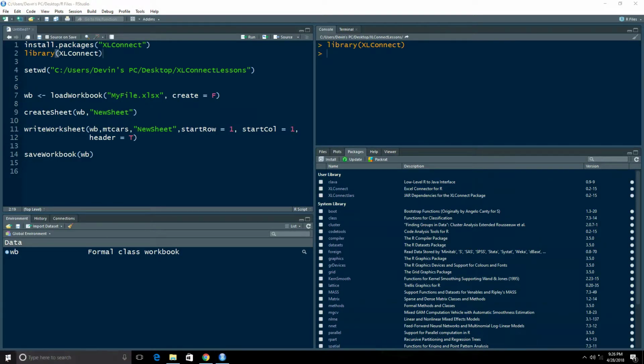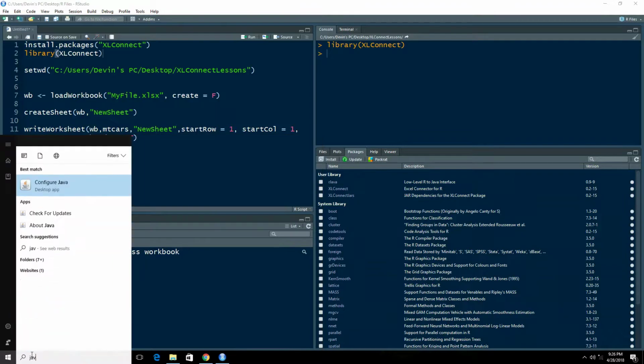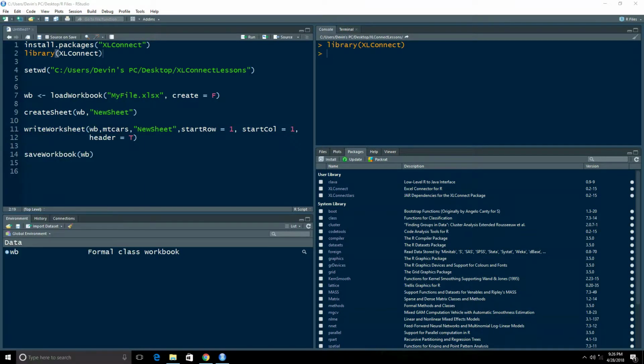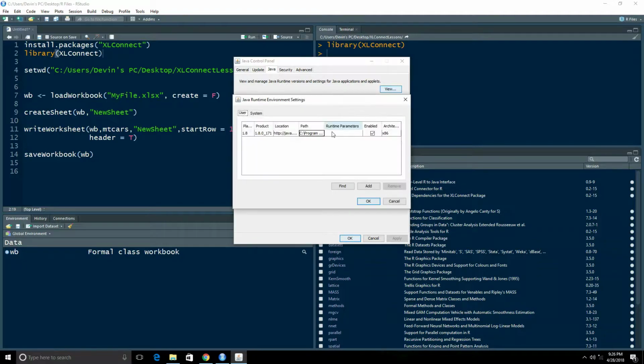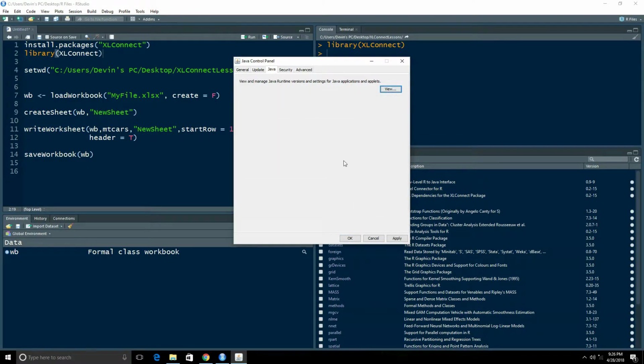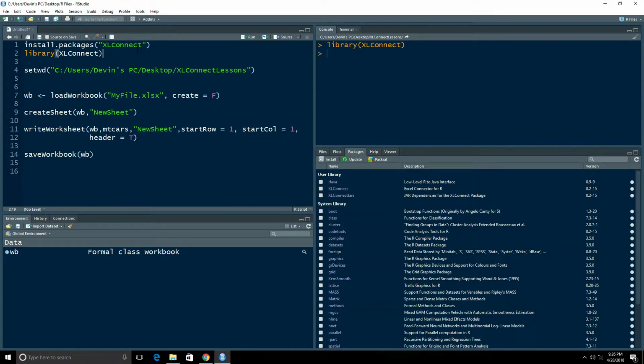How do you check your version of Java? You simply type Java into your search bar. You'll click Configure Java. Once that opens up, you'll go into Java, View. I'm running x86, which is 32-bit. So if I were running x64, that would be 64-bit. So that will let you know if you're running the same bitness, and that's definitely required in order to use XLConnect effectively, or possibly at all.